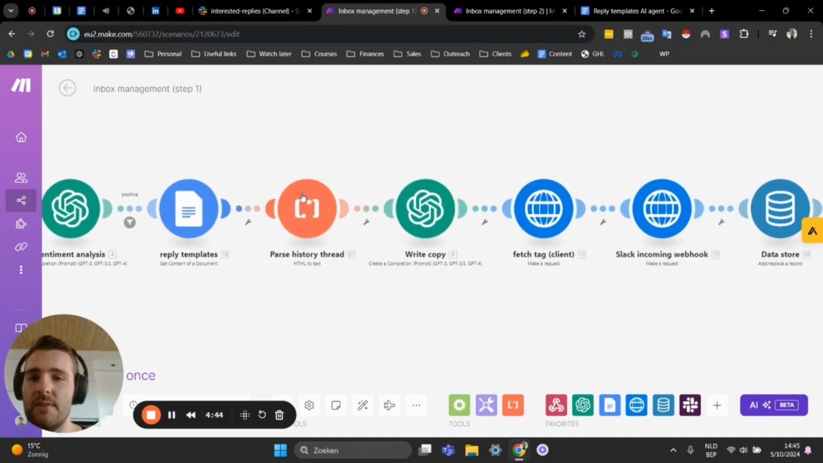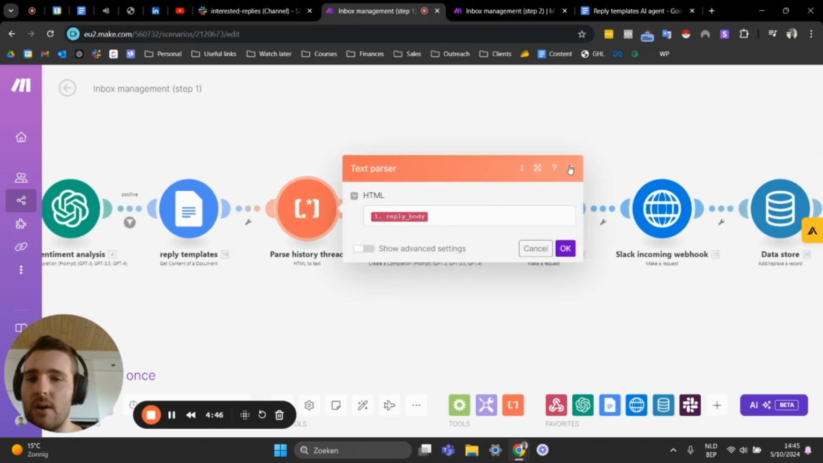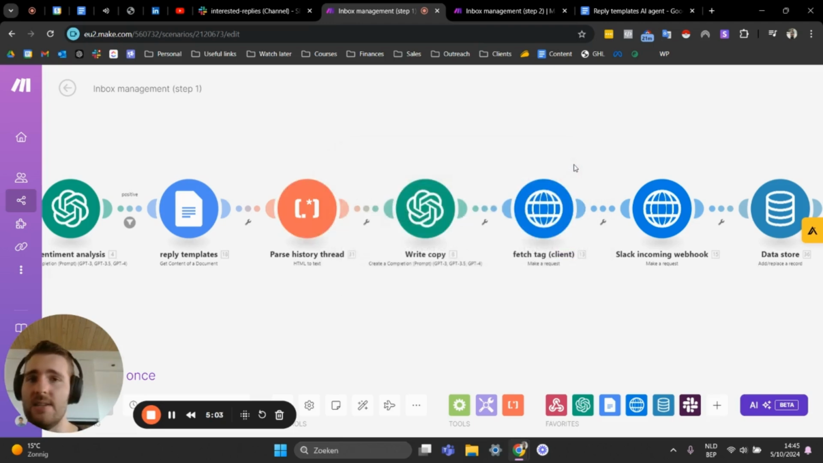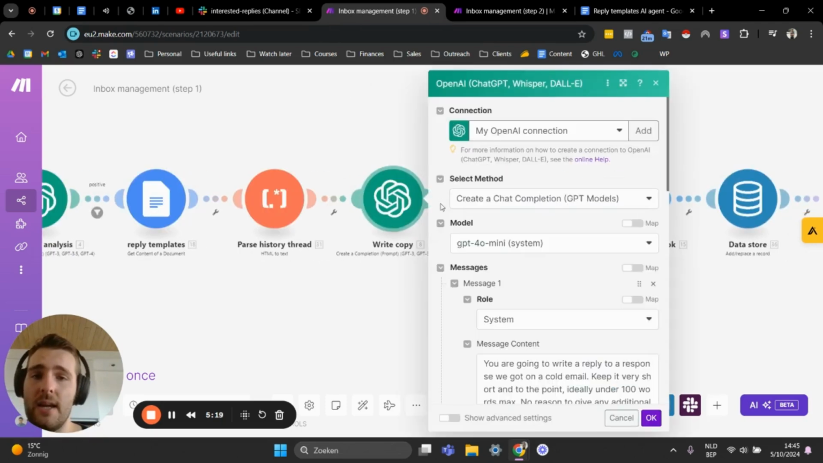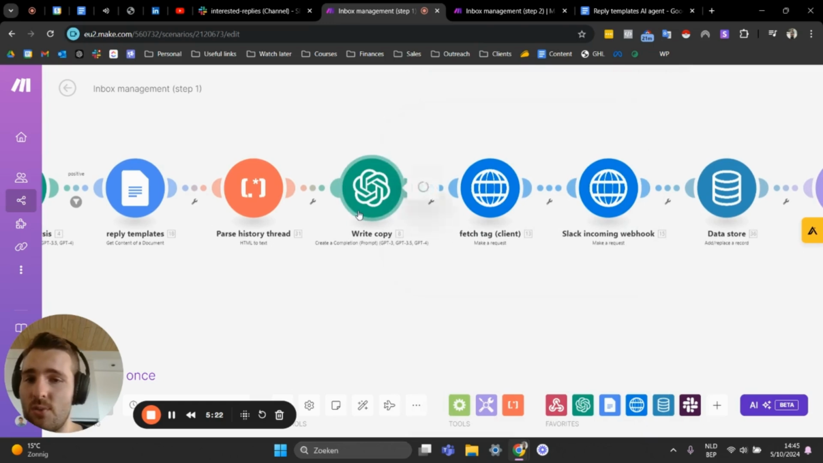Now, I should have put this here, but it doesn't really matter. We're going to parse through the reply history as well. So it's coming in as an HTML template. We just want to make it plain text. We want the full history, so the full thread, so we have context on everything that's been said before, if anything, and it's going to be put in a thread reply to the Slack message as well. Right, so here's the big module, the write copy.